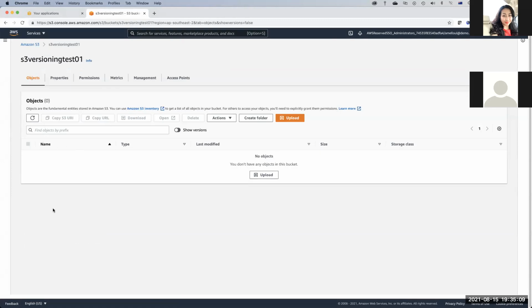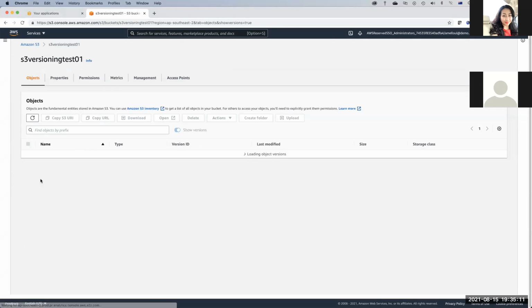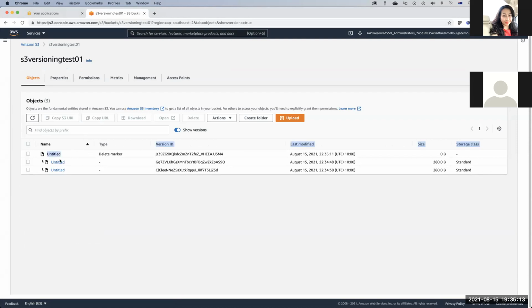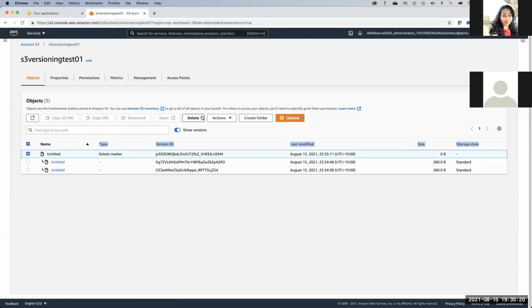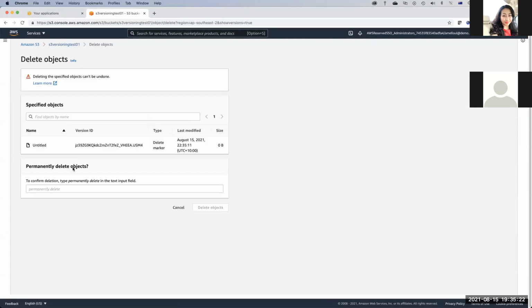All right, now I cannot see anything here. However, I still have the object. I still have the delete marker. I still have all this. If I want to restore, I just need to delete this. I need to show the versions option first, and then I delete this. Then click delete. Now I can see permanent delete.